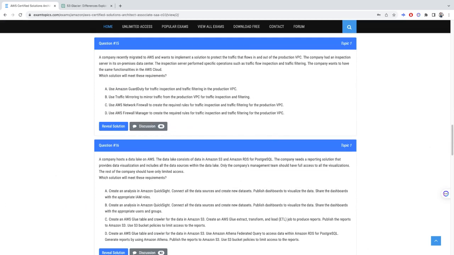So we move on to question 15. A company recently migrated to AWS and wants to implement a solution to protect the traffic that flows in and out of the production VPC. The company had an inspection server in its on-premises data center. The inspection server performed specific operations such as traffic flow inspection and traffic filtering. The company wants to have the same functionalities in an AWS cloud.